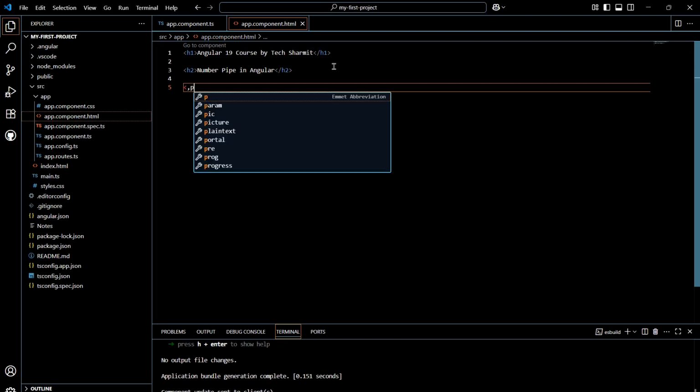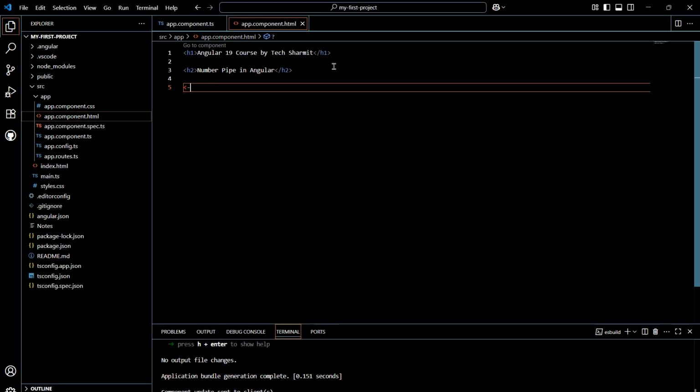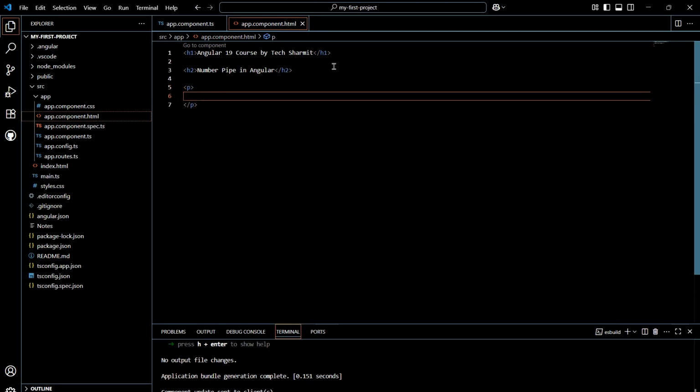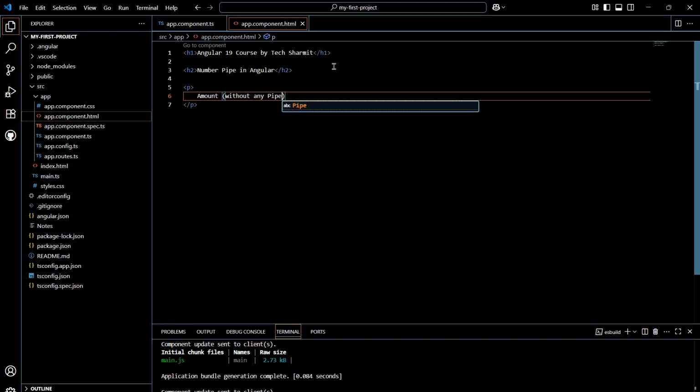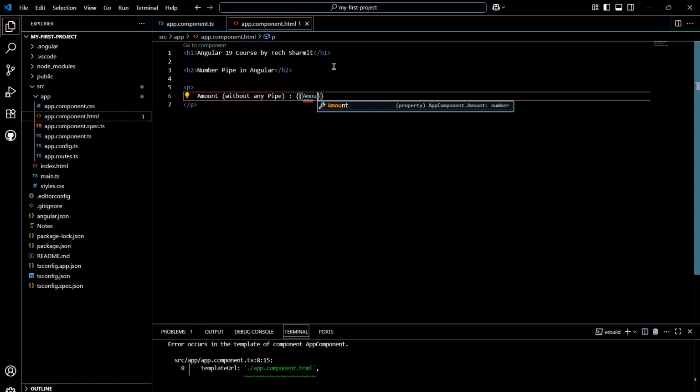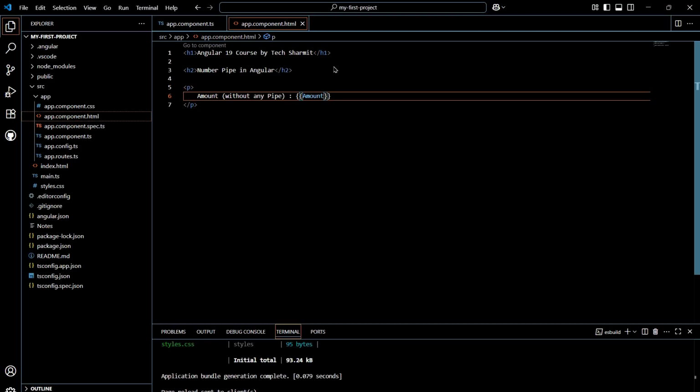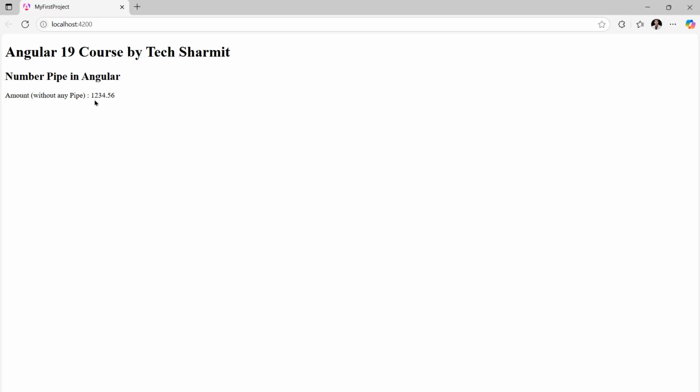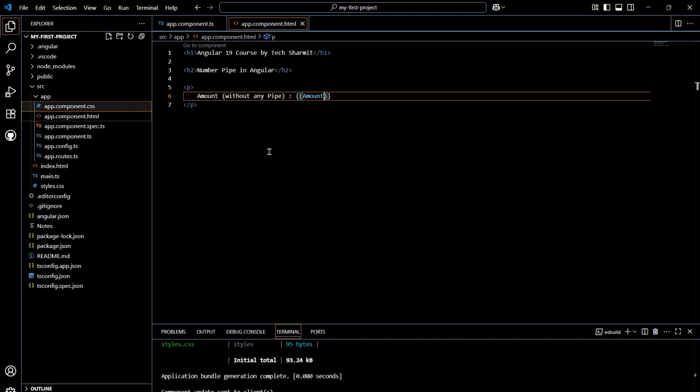So let's write a p tag here. In the p tag we will write amount without any pipe, and then we will use a colon. After the colon we will use double curly braces, and here we will simply use the amount variable. Perfect. Now you can save it and refresh it. So this is the actual value that we have got, which is 1234.56.